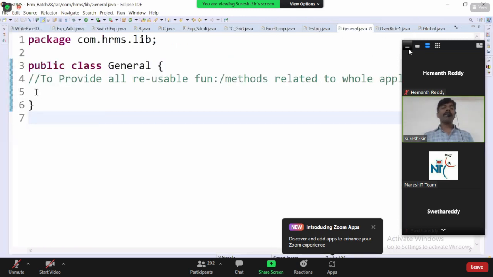Now, as part of our framework standards, what do you maintain in general.java? All reusable functions, meaning the methods. What is the use of a method? A method is used to perform an action. Types of methods? Two types. What are those? Predefined method and user-defined method. Meaning of predefined? Defined by the language. Meaning of user-defined?